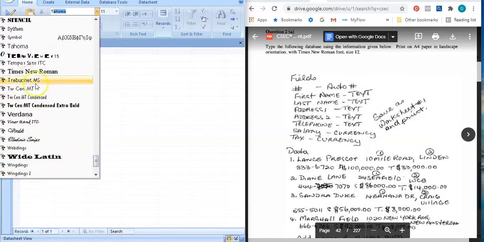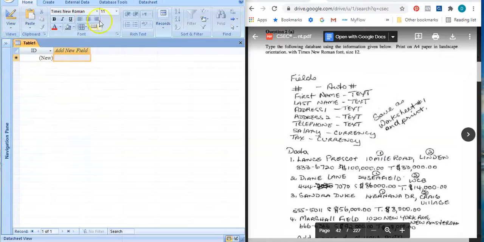So, Times New Roman, font size 12. All right, so I'm quickly going to go to, and it didn't tell us to save the table as anything. All right, I see, so it's just up to us.